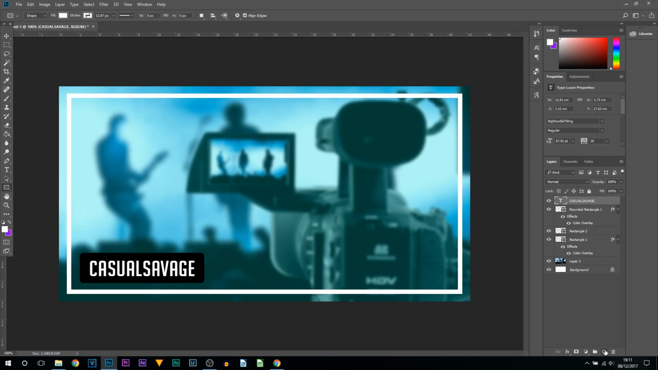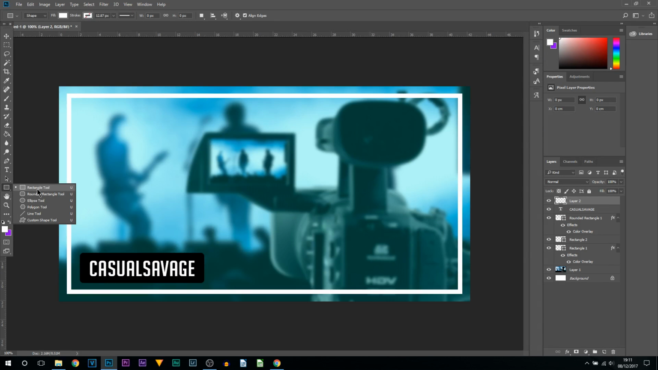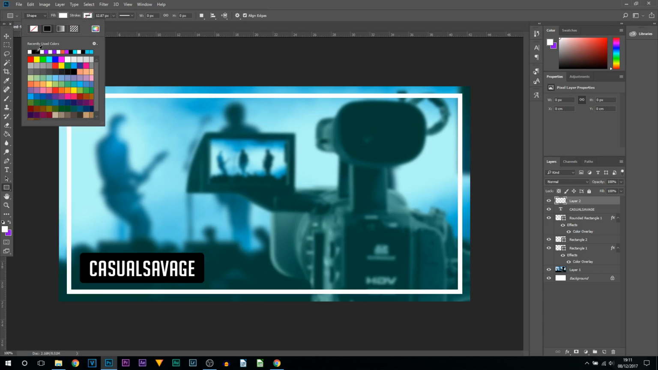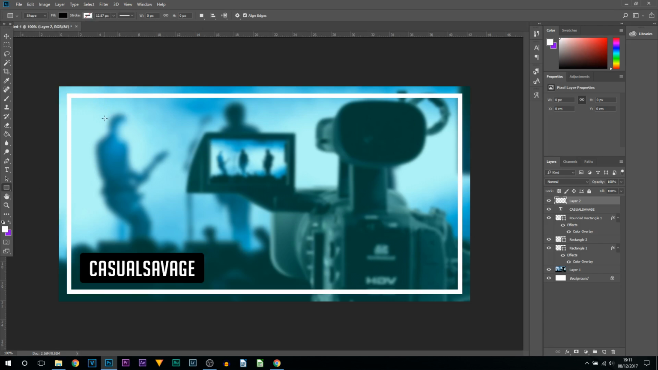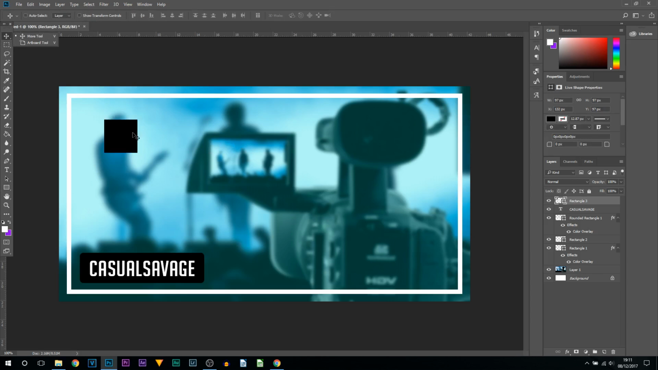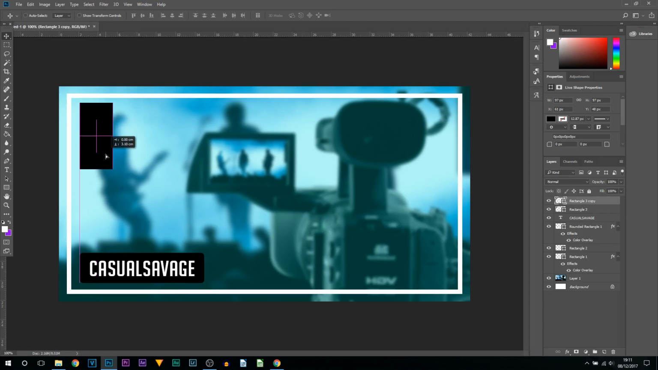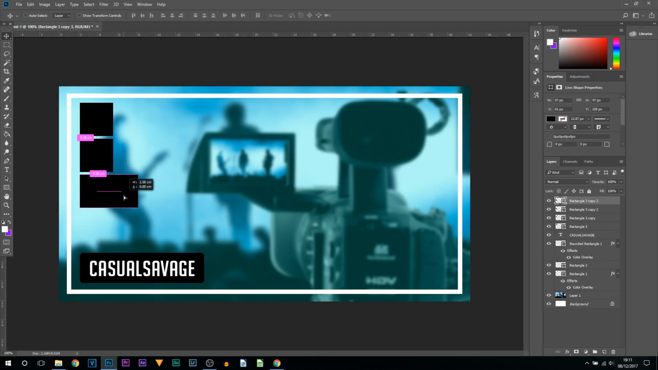Next I'm going to select a new layer, and I'm going to get a rectangle tool, and I'm going to have a black background. I'm going to hold shift and drag out a box. So holding shift keeps it in proportion as a square. So I'm going to keep it just here. I'm going to left click and drag this up, keeping it in line with the bottom one. I'm going to press Ctrl J, bring it down. I'm going to press Ctrl J again and bring it down. Now I'm going to press Ctrl J and bring this one to the side just a little bit up here.